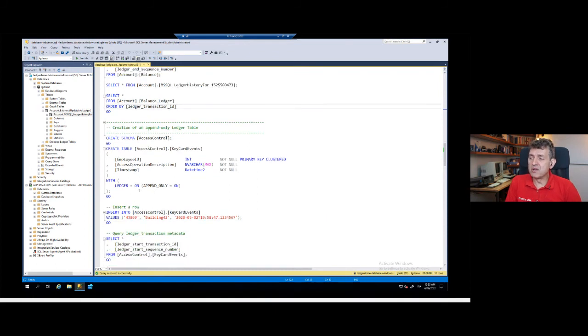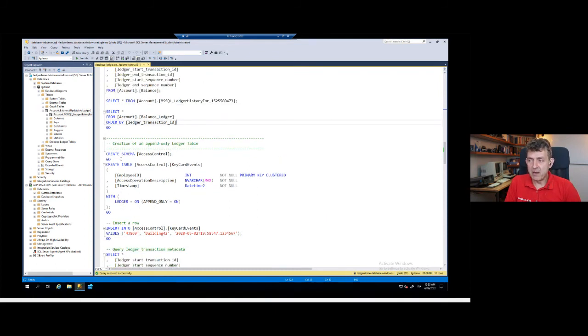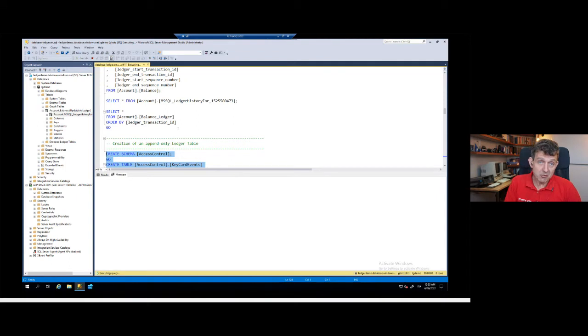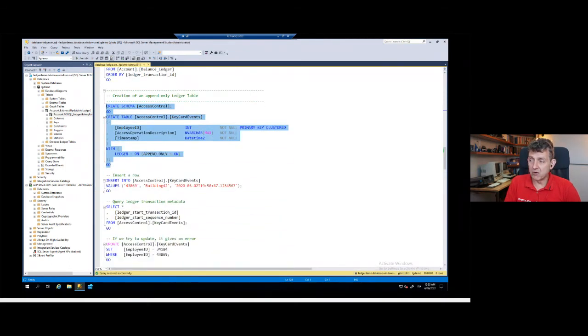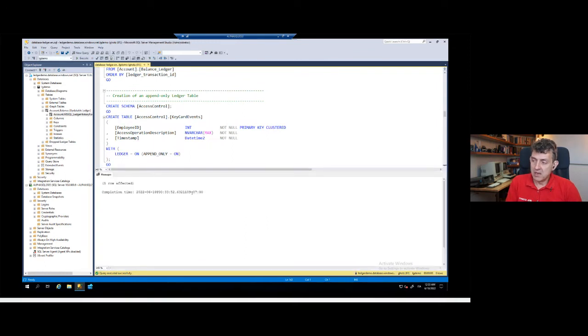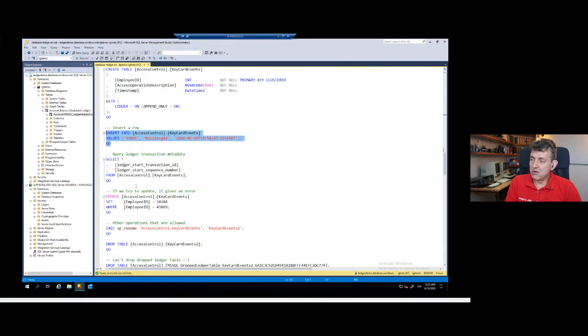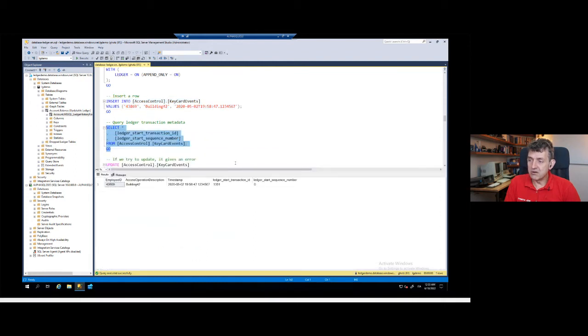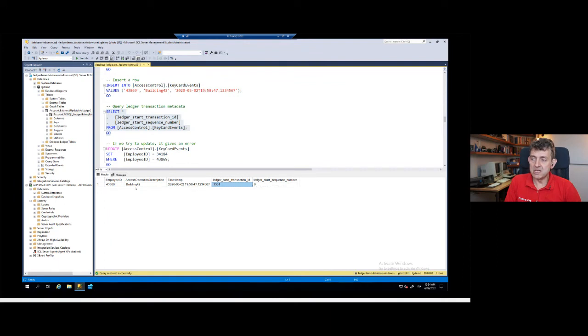Now, let's see an append-only ledger table. It's pretty much the same thing, but in this case, we are only specifying ledger on, append-only equal on. We don't have to specify a history table. There's no history table, basically, because we are only appending in this table. So let's try to insert a row here. And let's go and see our metadata also. In this case, only 2 rows are added to the ledger tables because we don't need to handle history. So only 2 rows are added and are available. And you can see this is the start transaction ID, and we have the data.